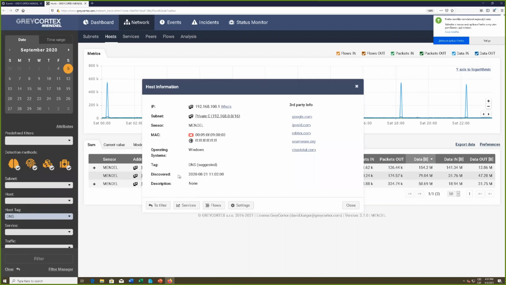If I click on this IP address, I will get some basic host information, like what kind of operating system this system is running and when it was discovered for the first time. I can also give it my own personal description, and I can also use some third-party information databases if I would like to look up this IP address in some other sources. But this could most likely be used when we are investigating an IP address that is living on the internet.